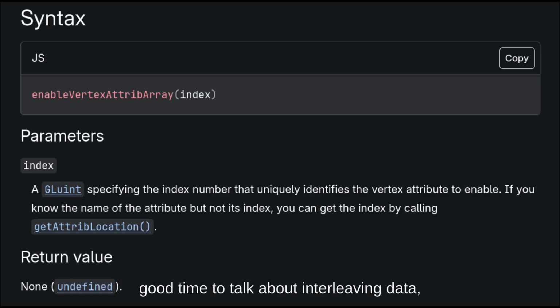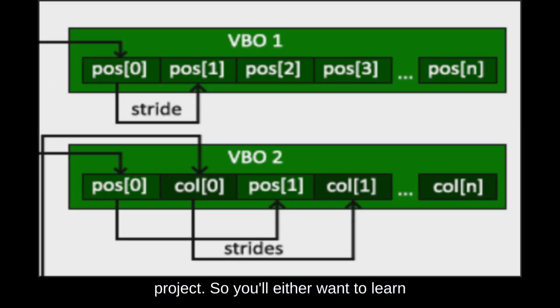This is a good time to talk about interleaving data, which will be important to you if you're doing the extra credit. It'll also be important in just about every other project. So you'll either want to learn this now or come back to it later. Let's say that you want to include both positions and colors as vertex attributes.